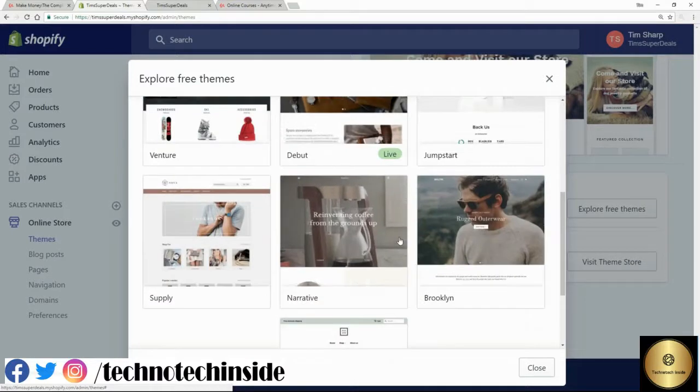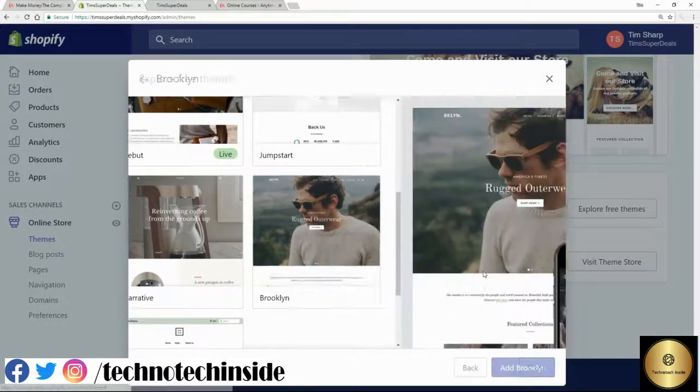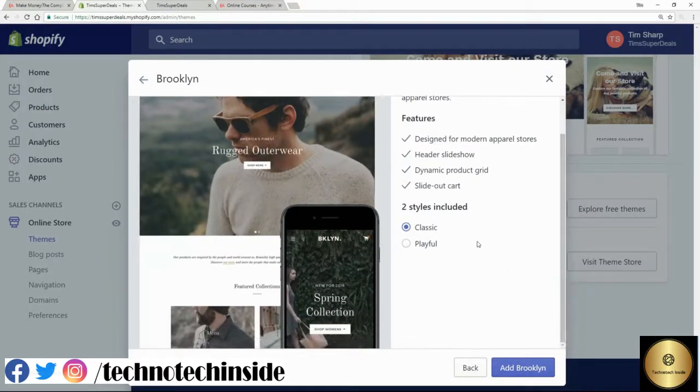So each theme has its own unique style. Let's just say, for the sake of example, I liked this Brooklyn theme. What I can do is select it. It gives me various features about it. I can read more about it. I can, in this case, choose a different style between classic and playful, but let's just leave it on classic. And then I say to myself, yep, I like this theme, I want to use it. So I click on Add Brooklyn.